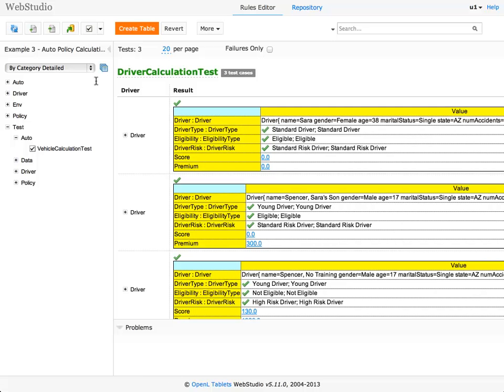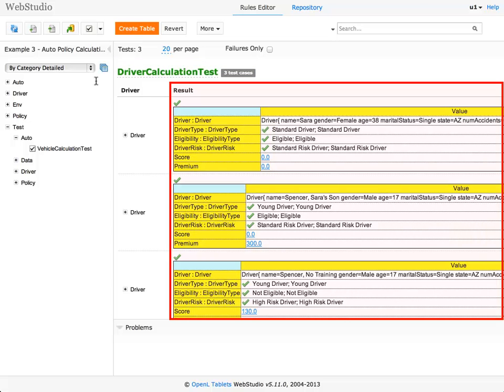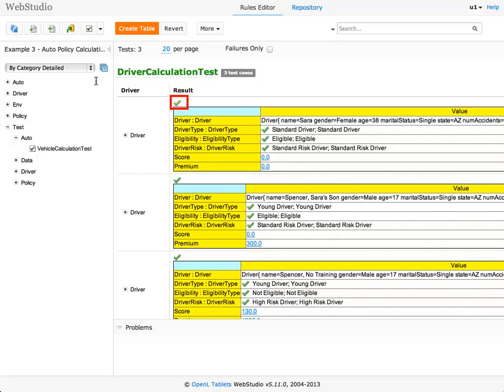Now you can see we have tests for driver calculation test, and you can see the result is a green check mark, which means it received the expected results. You can look at the table and you can see what the test data was, and if you see a green check mark, then you know the result was expected. If you saw a red X, you would know that there was a problem, and you could drill down further into this table to see where the issues occurred.